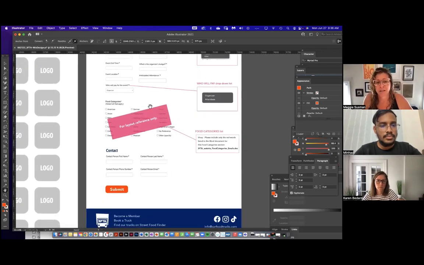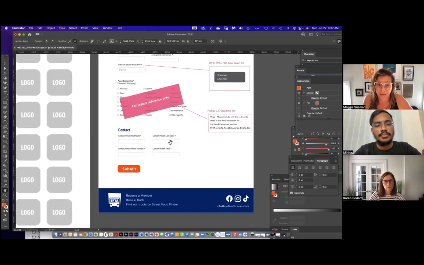And then there's an entire list of food categories that the user can select, and they can select more than one. Any of the food categories that apply, they can select. And then they need to fill out their contact information and hit submit. So the trick is when they hit submit, let me see.